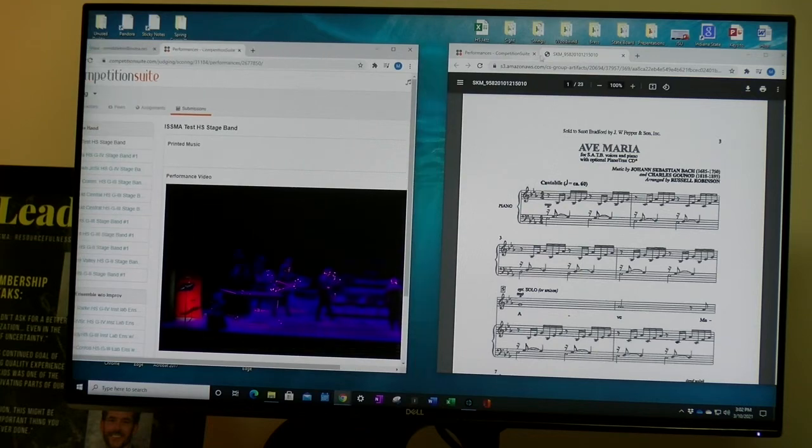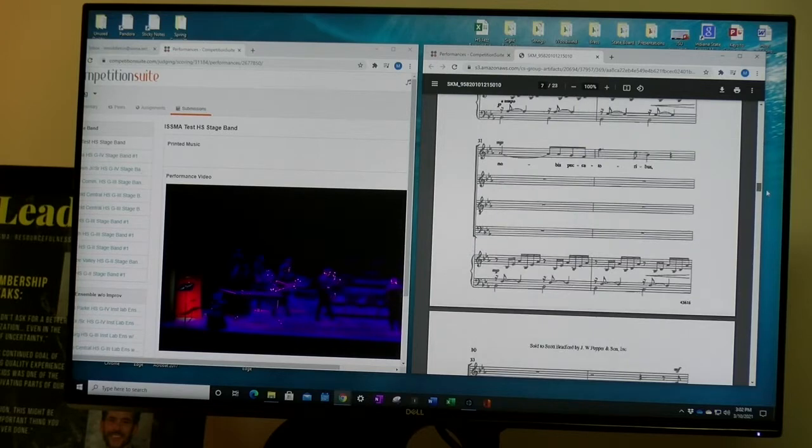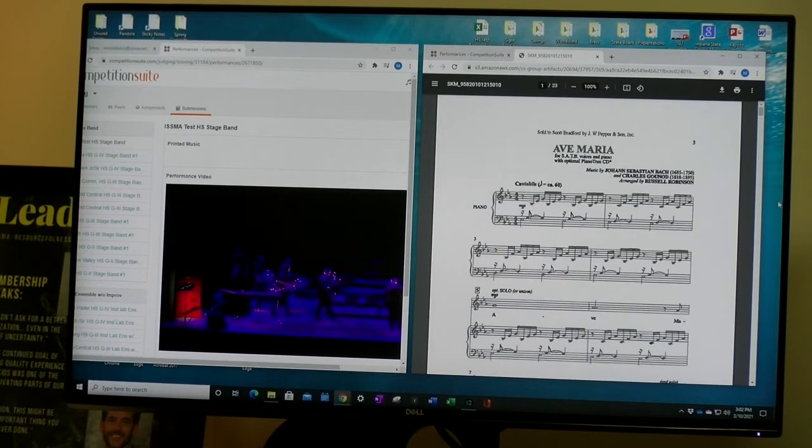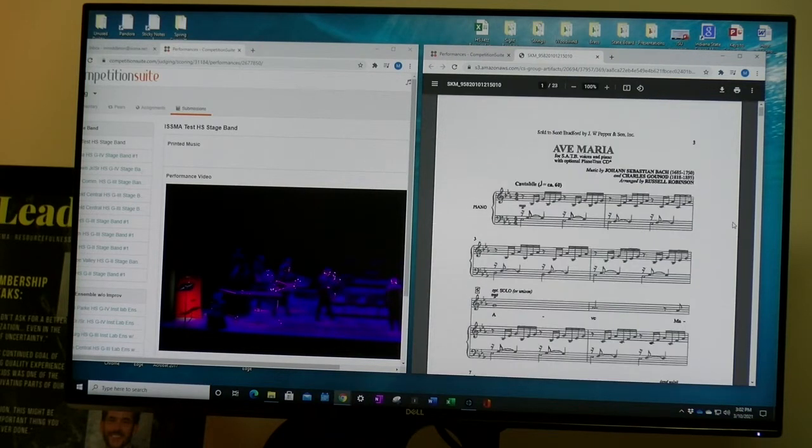Maybe move just a little bit so that you can get the scroll button here for the score. So at that point then, you can watch the video for each group, and you can also look at the music as you go along. Okay?